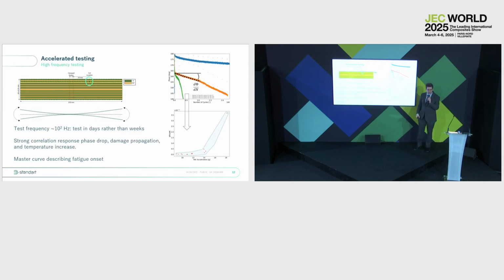First of all, let's look at the accelerated testing, which we're achieving by high-frequency testing. So we have a rectangular coupon. Here you see the side view. And in that coupon, we've made a cut at one location. So we have a small damage initiation by cutting one of the plies. And then we excite this coupon with a vibration in the center at its resonance frequency, somewhere in the order of 200 hertz.